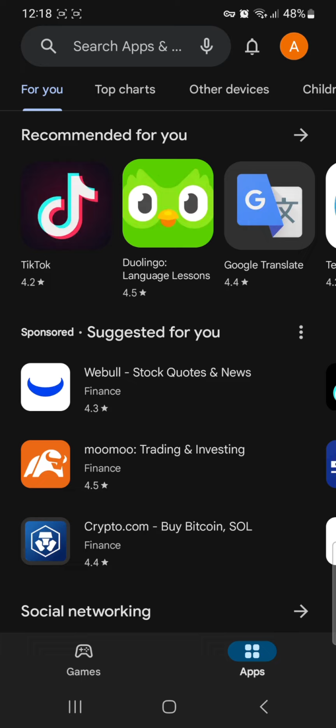Today in this video I'm going to show you how to download or install Fudget app in your device. Fudget is a budgeting and expense tracking app designed to help you stay on top of your finances.